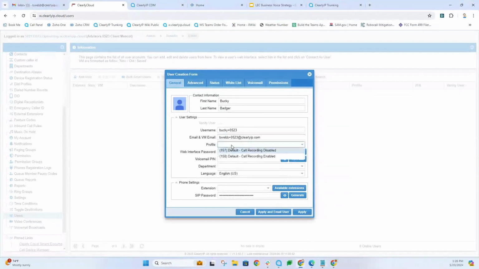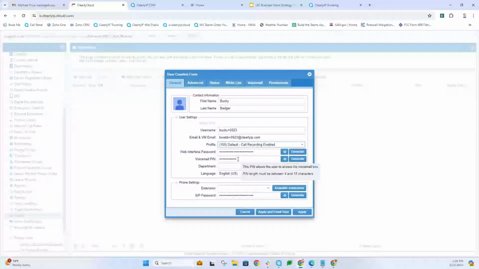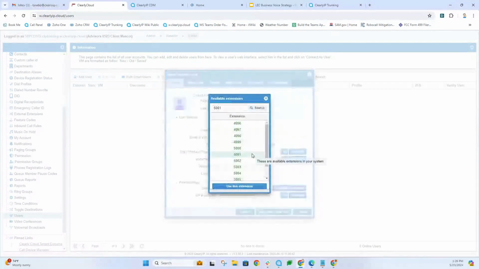This profile allows you to turn call recording on for every call or off for every call. By default, we're going to turn it on. The web interface password is the default password for getting into the call panel and the WebRTC softphone, and this is the default voicemail PIN. This can all be changed later very easily, so we leave the obfuscated ones that have been generated when we start. Department's not required, but the language is. I'm going to choose extension 5001 for this user. If you want to see what extensions are still available, you can choose them here and it will show you which extensions are available.